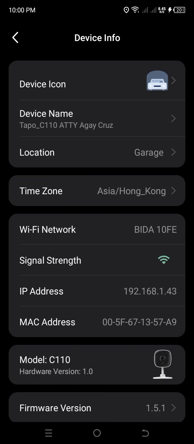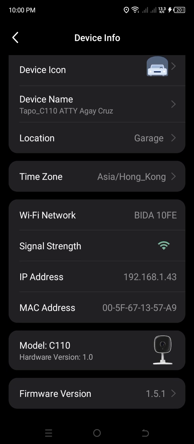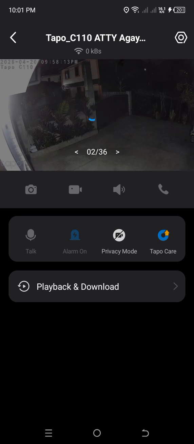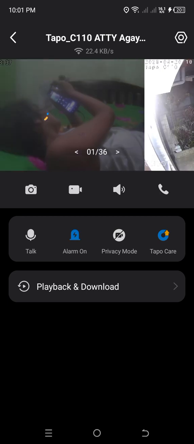And my Wi-Fi is going to be C. My Wi-Fi string is in 0.53 as RSSI. I don't want to leak the IP address. The model is the C110 version. So yeah, you can see my camera has the new time.